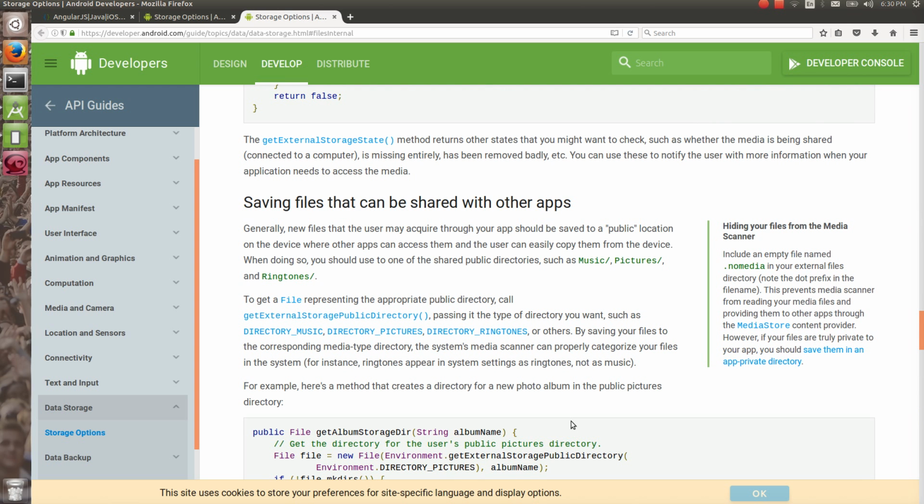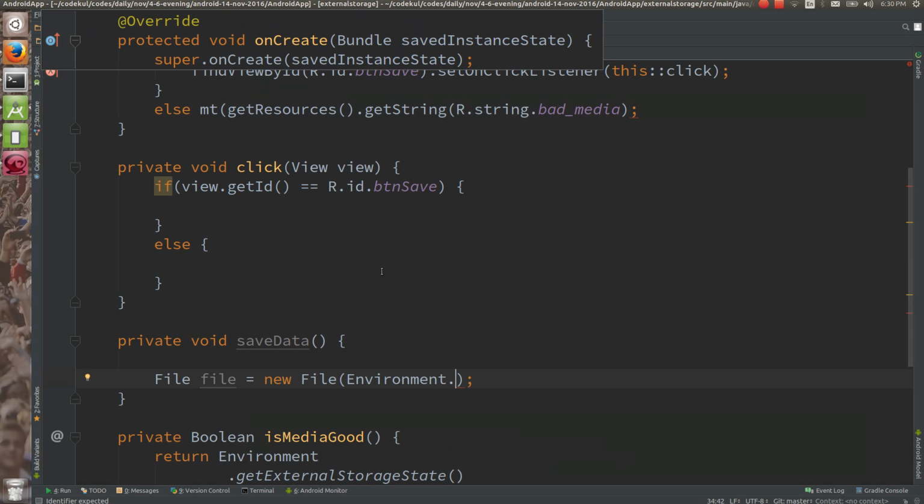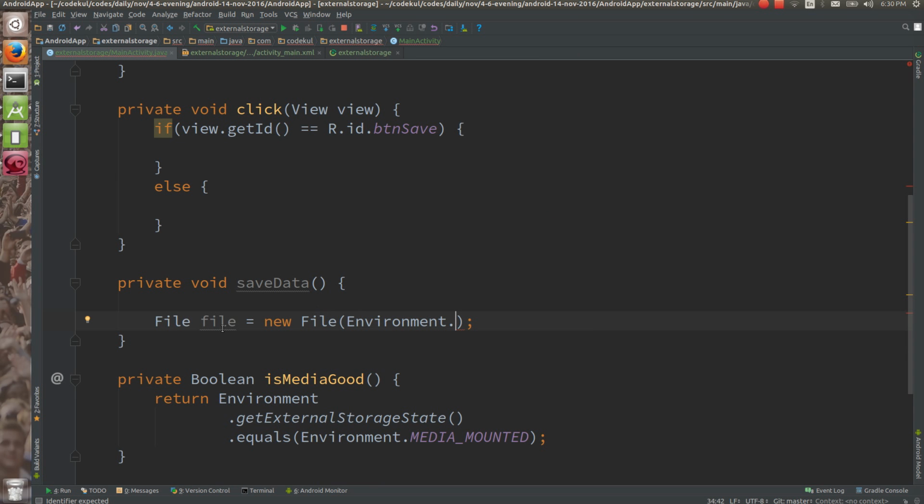On the SD card there might be some private files. You might have seen the Android folder, capital Android. That capital Android folder is referred to this only. We'll check for this. First let me write the code.